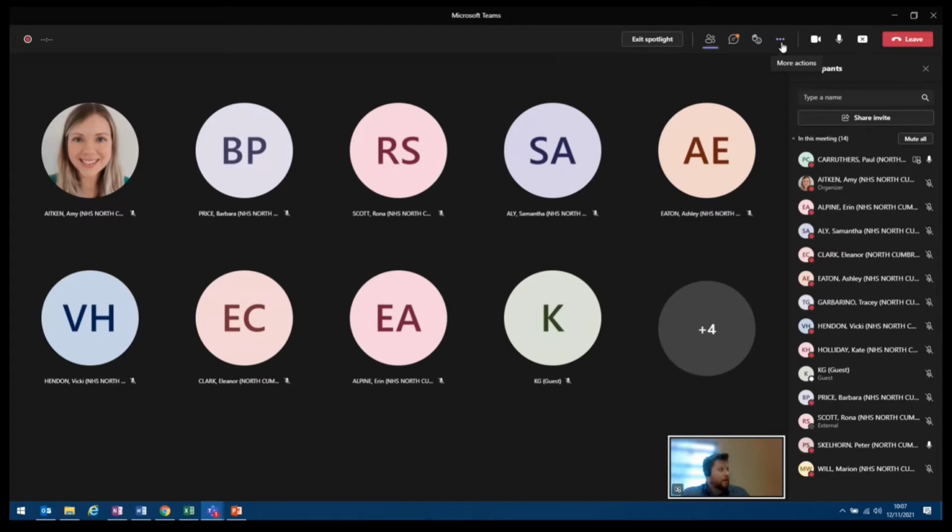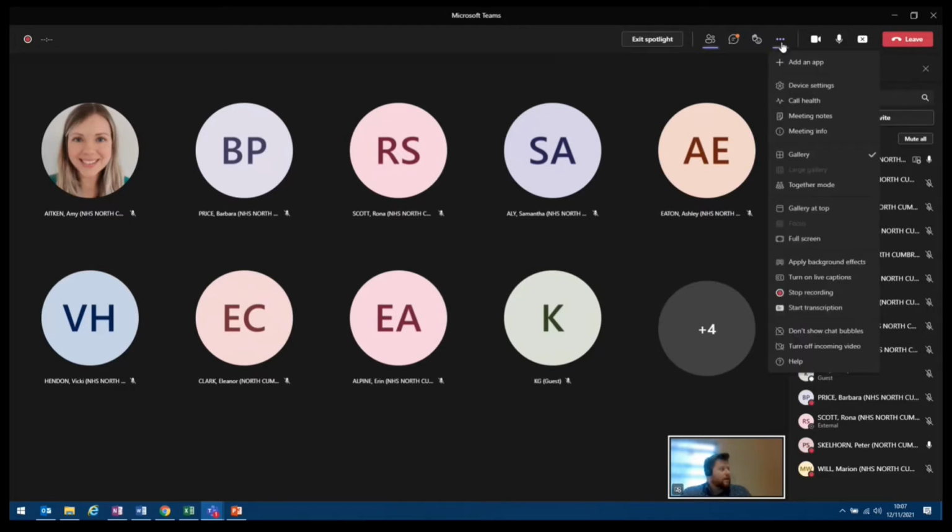If you could all click on that now for me, you should have an icon for focus. If you could all click on that, it will make your screen a little bit better view. And if you click on it again, you can then select full screen to make it slightly bigger again if anybody can't see.